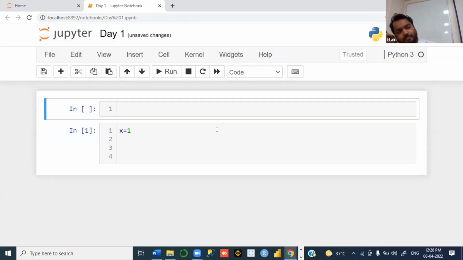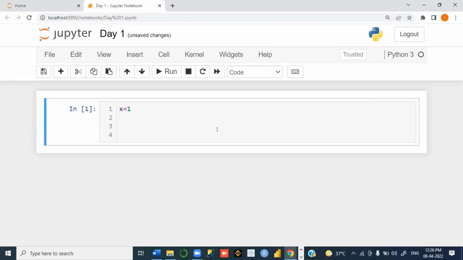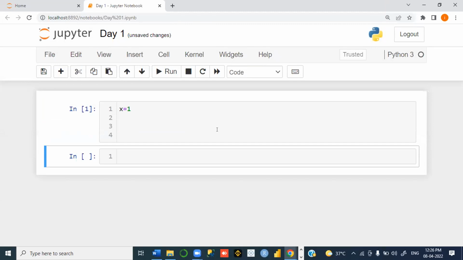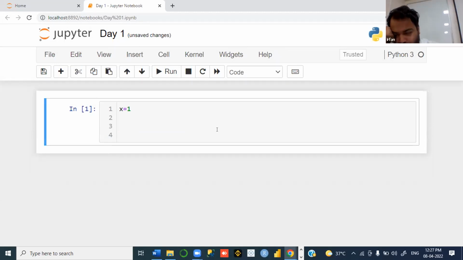Now guys press A. See what happened. A new cell has come. So total how many cells do we have? Two cells. Press X. Deleted. Press B. Press B. Added a new cell below the existing cell. Correct. Press X.